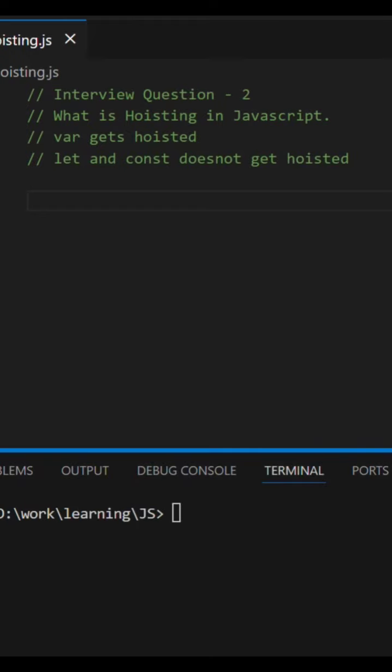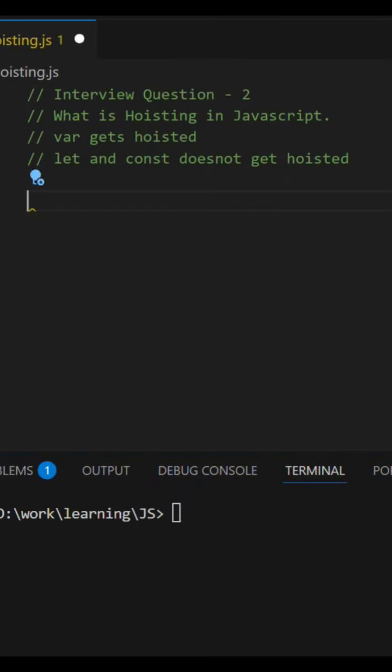Variables that are declared with var get hoisted, and the variables that are declared with let and const do not get hoisted. Meaning, only the variable declarations are moved to the top of their scope, not the value associated with them. So let us get started with an example.